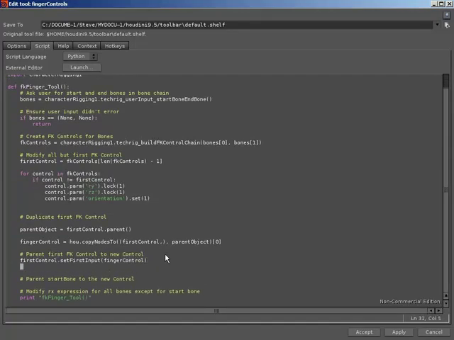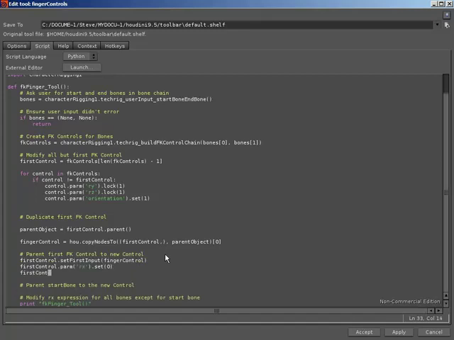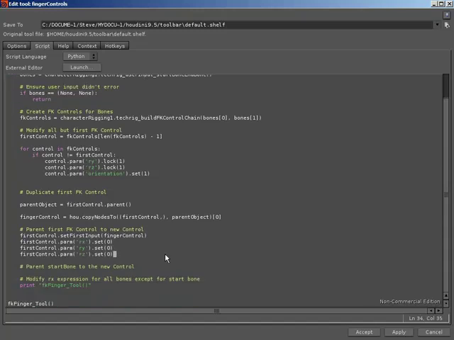Now, inaccuracies may cause slight rotations on our rotation parameters. We want to go ahead, just as when we set it up manually, and zero those out. So we're going to say first control dot parameter rx dot set to a value of 0. We want to go ahead and say first control dot parm ry, and set that to a value of 0. And we want to say first control dot parm rz and set that to a value of 0. So now we're going to have the first FK control parented under the new control.